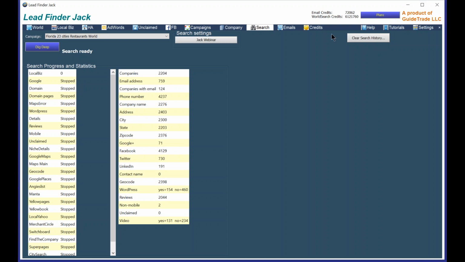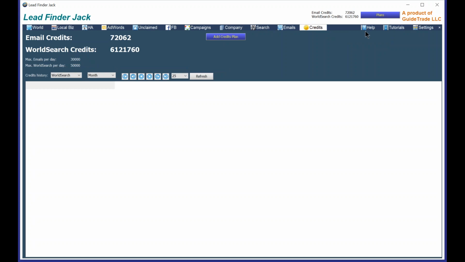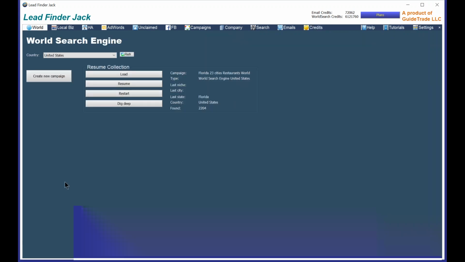Credits is on this screen. So if you need credits information, just click on credits. I of course have enough credits because I can assign myself credits, but it only takes credits when you use World, so it doesn't take credits when you use local base. I don't think Home Advisor and AdWords use credits. So we need to limit our server capacity requests. If you don't use all the credits, they will roll over. So if, let's say, a month you were not able to use Lead Finder Jack, don't worry, they roll over.